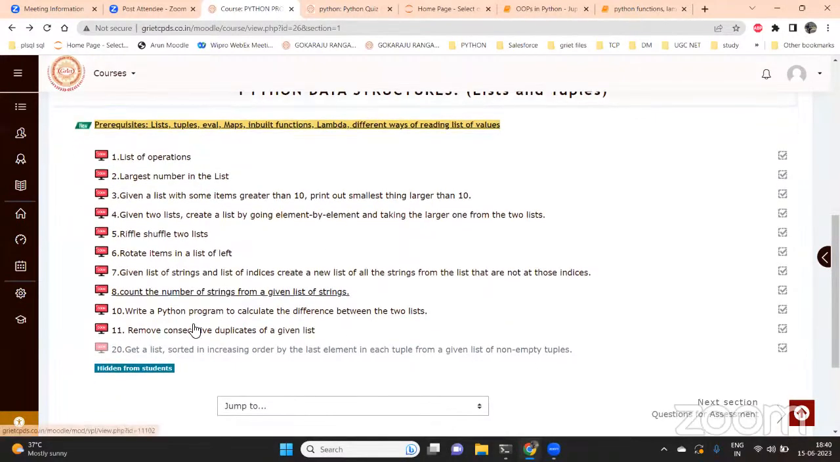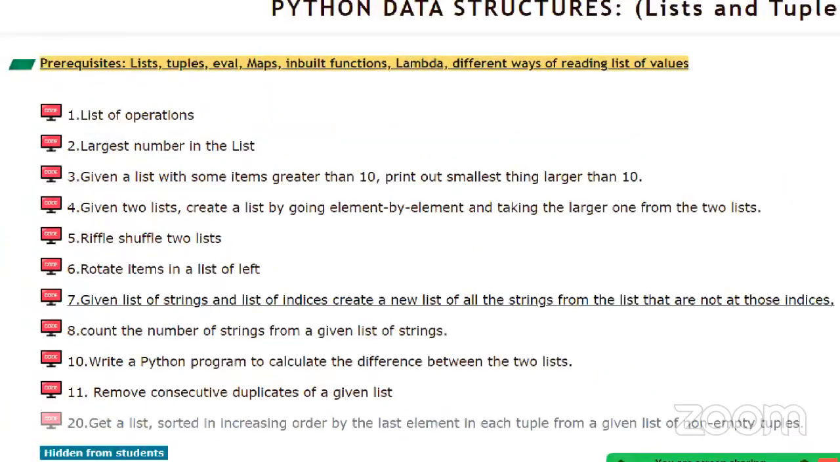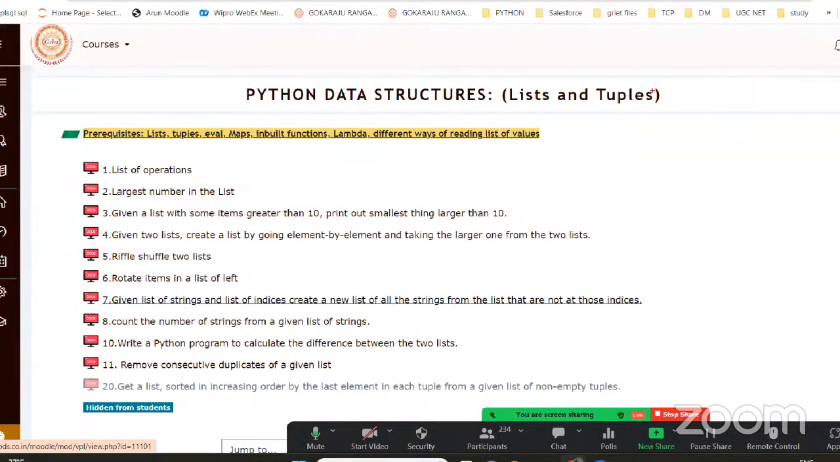So these are all list problems I've added. In the coming days, you will be getting tuples problems also. Right now, tomorrow you can practice on list problems in the labs. All these problems are based on list only. List operations. What is the largest number of list?